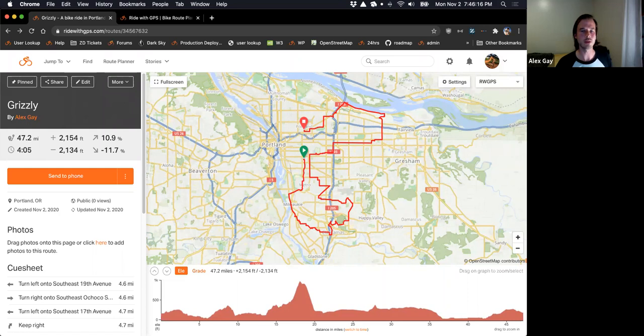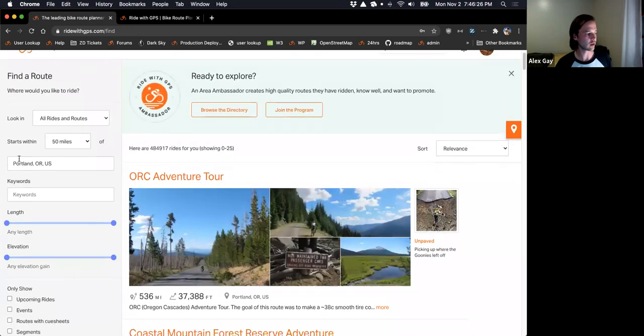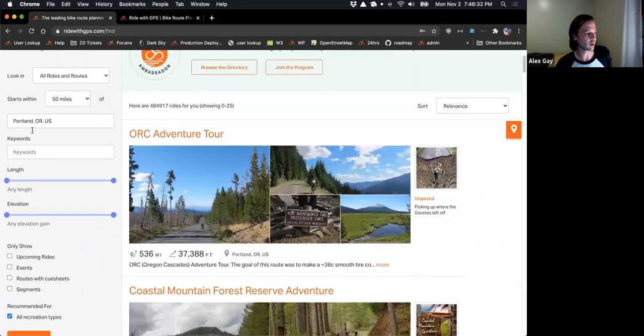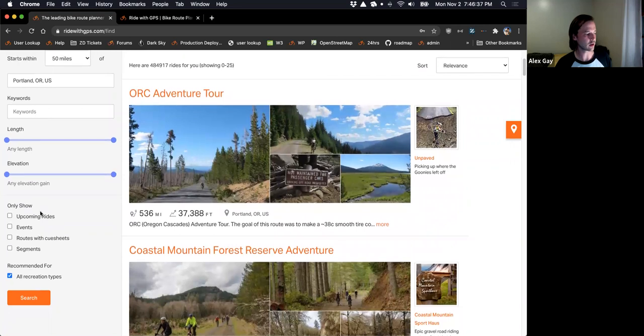How do I look up routes? On the website, you're able to click Find here at the top, and then enter your starting location and how far you want to search within, and other parameters like keyword and length and elevation. One thing I'd encourage you to do is click routes with cue sheets here, and that just makes sure it shows routes with cue sheets instead of people's rides, where rides won't have a cue sheet.